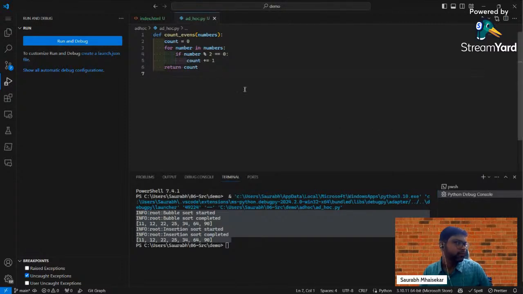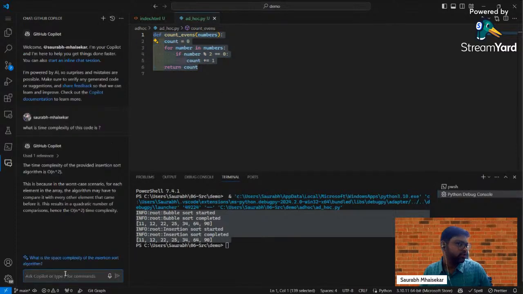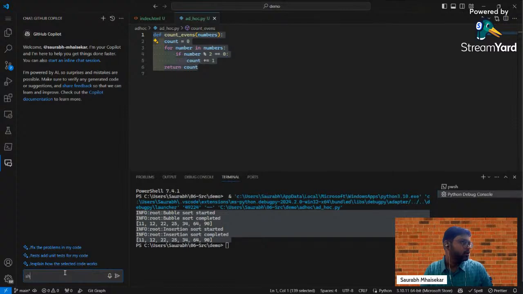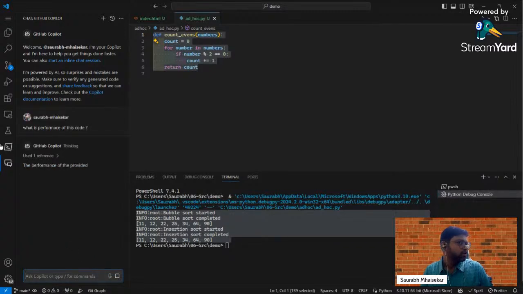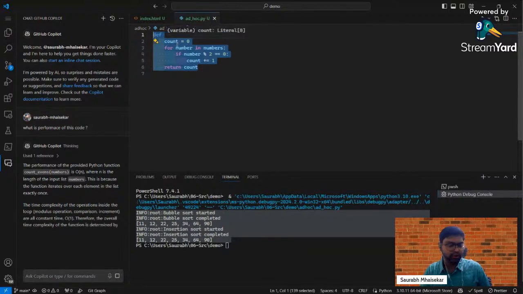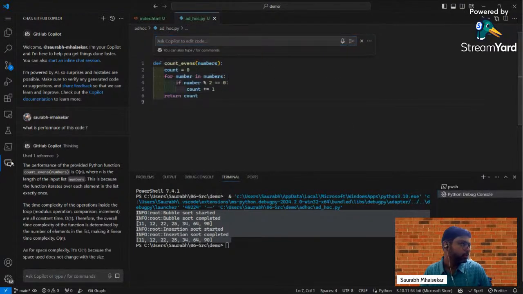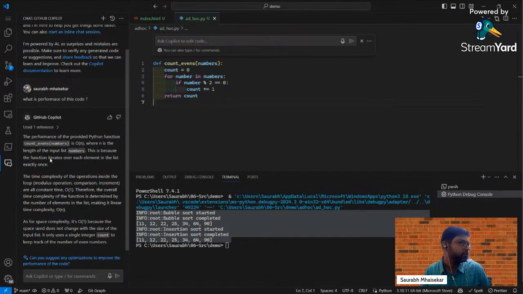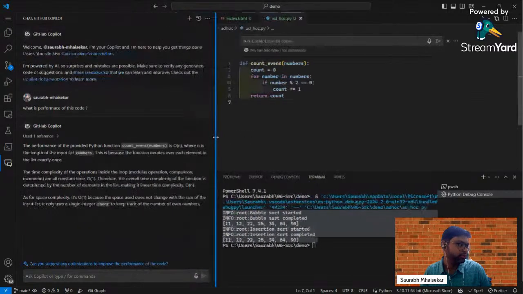Like for example, if I wanted to see what this function's performance is. It's clear. What is the performance of this code? So there is another way to do it. You can either select and press Control I to open up the window, or you can go to the GitHub chat window and it will show you the same result. Only thing is it is easier to navigate and easier to read.